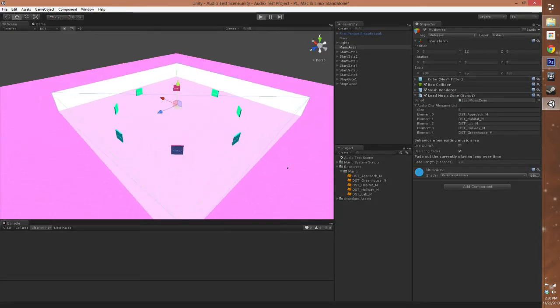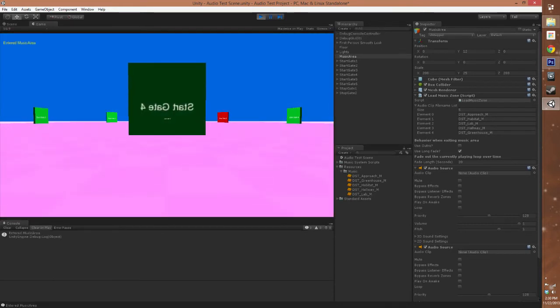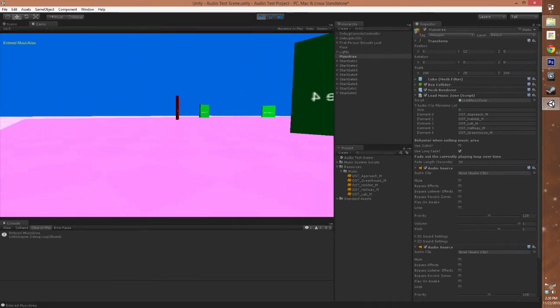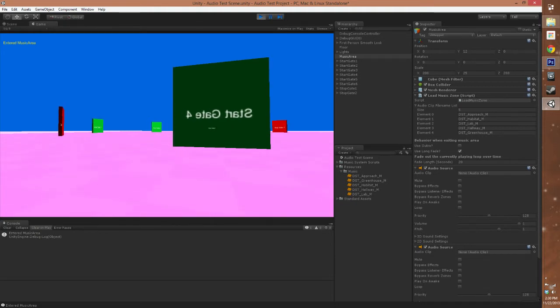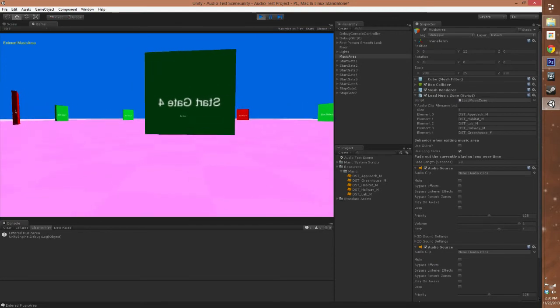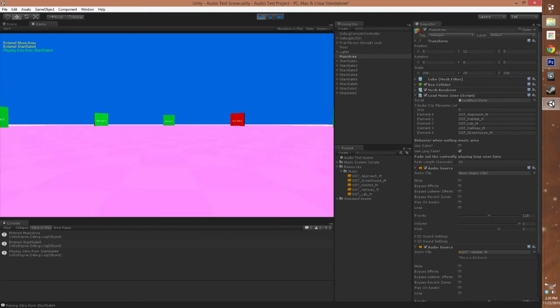So I can demonstrate real quick here. If I walk into this music area, you'll see it says entered music area. So now all of our sounds are loaded, and we have 2 audio source components on the right hand side. You'll see in the inspector over there. The 2 audio source components are for fading between the currently playing loop and the queued up loop. So first we'll walk through the start gate 4, and it automatically starts playing the intro. So it says entered start gate 4, playing intro from start gate 4.